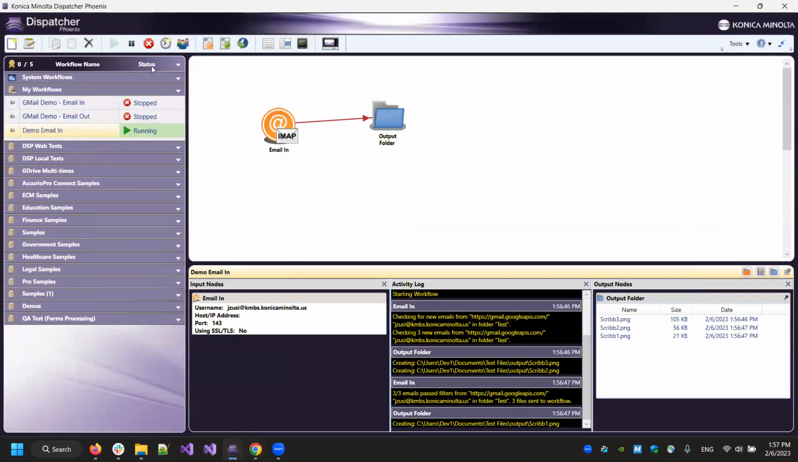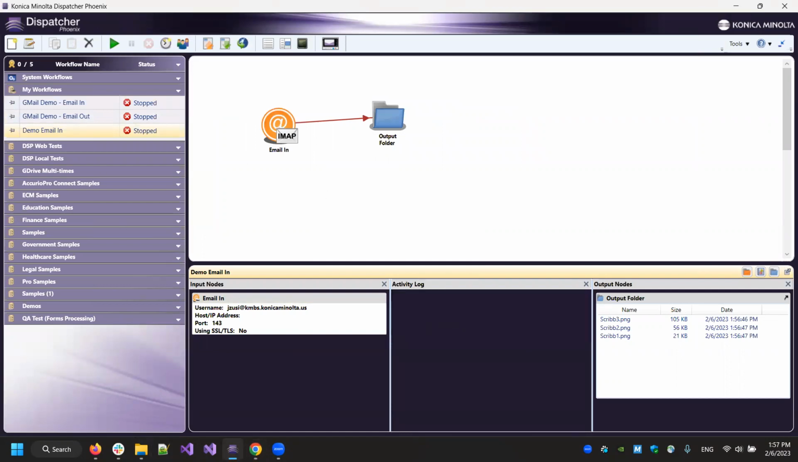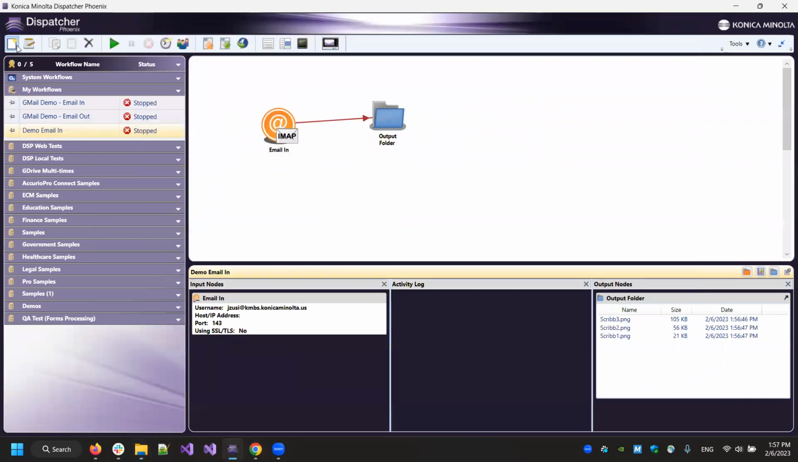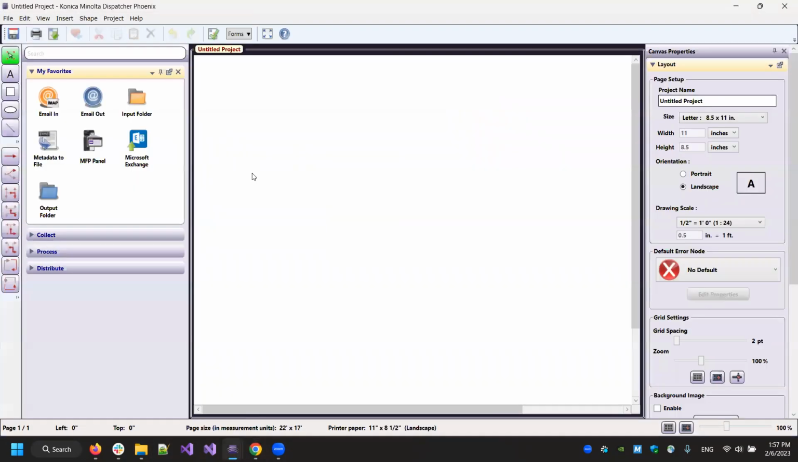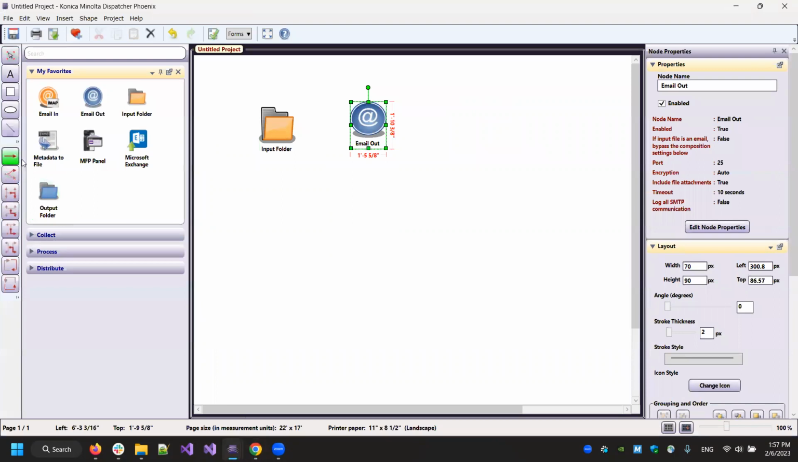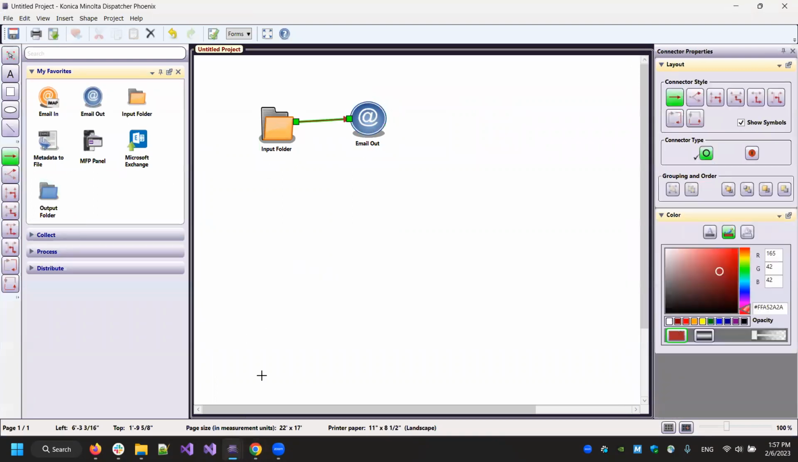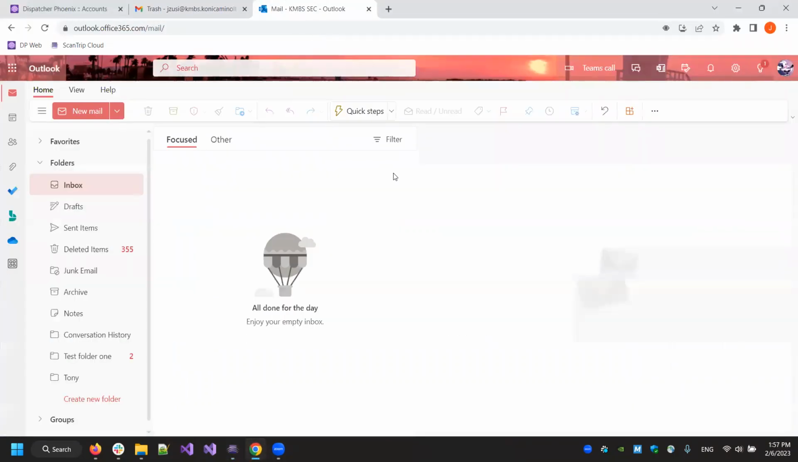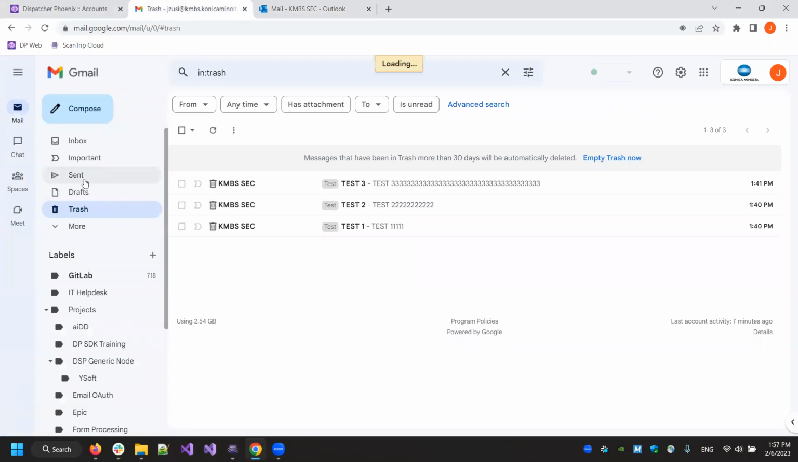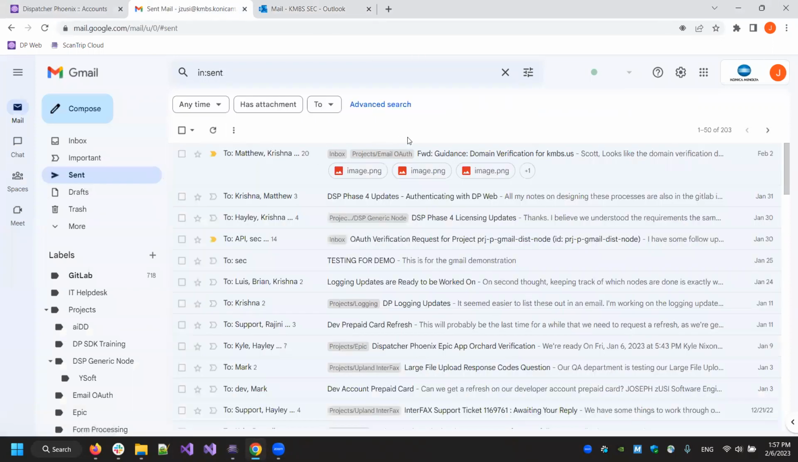So now we're going to go ahead and stop that and move on to the third and final part of this demonstration, the distribution node. I'll start a new workflow. I'm going to configure this workflow to monitor a specific input folder and then send emails out from my Gmail account. I'm going to send them to my Outlook account, which is the other account that I have saved here. And we will demonstrate that the emails appear in my sent folder.